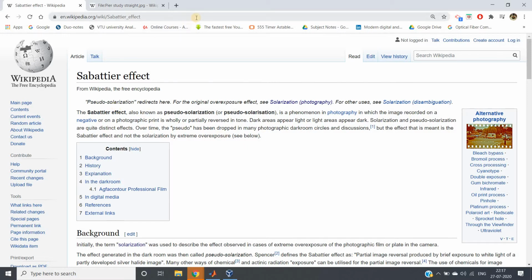So here is the Wikipedia link which I will be providing in the description box also. If you want, you can explore more on this pseudo-solarization effect. But the most important theme of this concept is that dark areas appear light or light areas appear dark, not both simultaneously. So dark areas appear light, and that effect is pseudo-solarization. Sometimes it looks really awesome, and I am going to show you how you can do that using MATLAB.